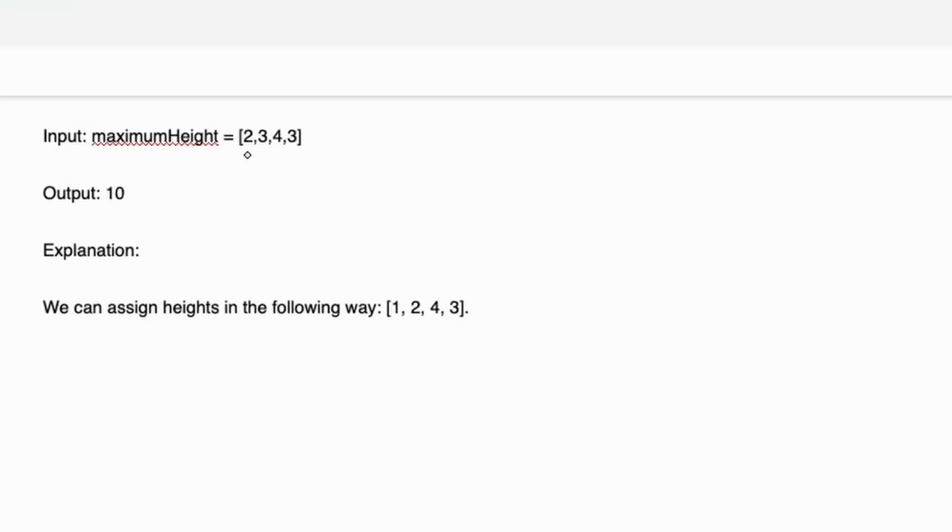Looking at the example 2, 3, 4, 3, we can see our output is 10. And why is it 10? Because we can assign the heights in the following way. The first tower will have a height of 1, the second will have a height of 2, the third will have a height of 4, and the fourth will have a height of 3. You can see that none of these are the same, and all of these towers are less than the maximum height that we're given. So let's take a closer look at this example and see how we can solve it.